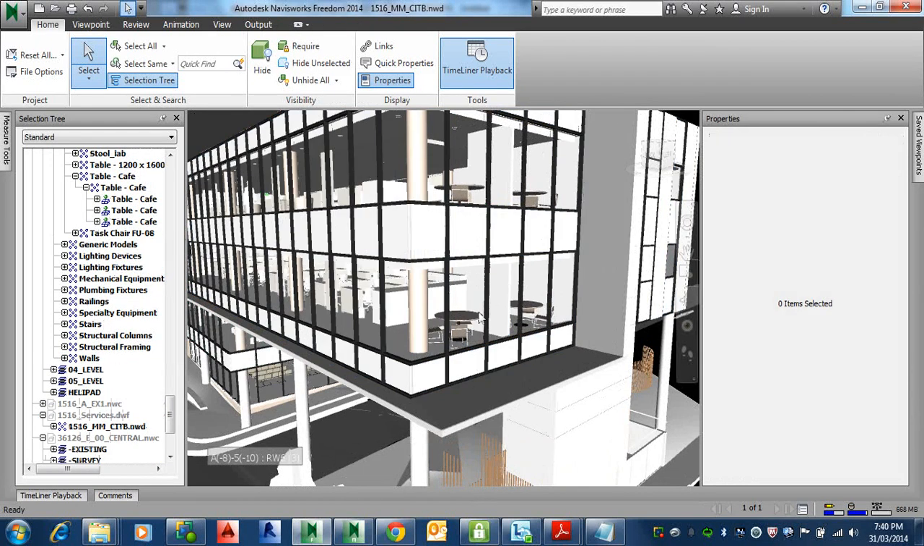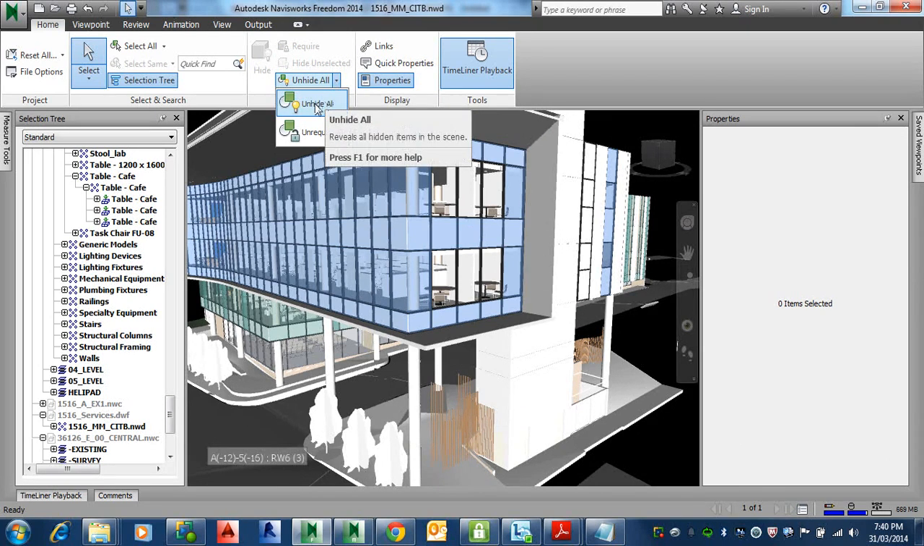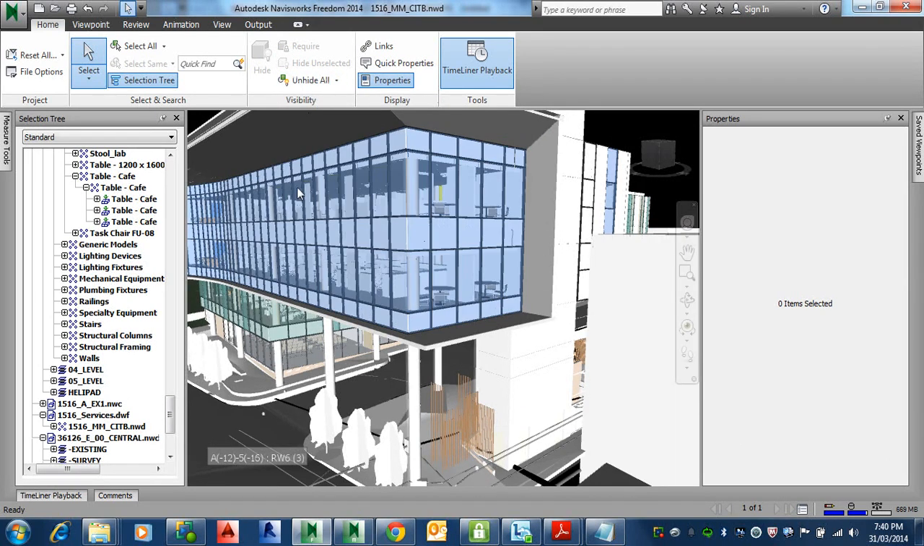So now we can get in there. Now, how does sectioning work? Oh, by the way, if you want to unhide those things, you can go here and go unhide all, and just bring them back.